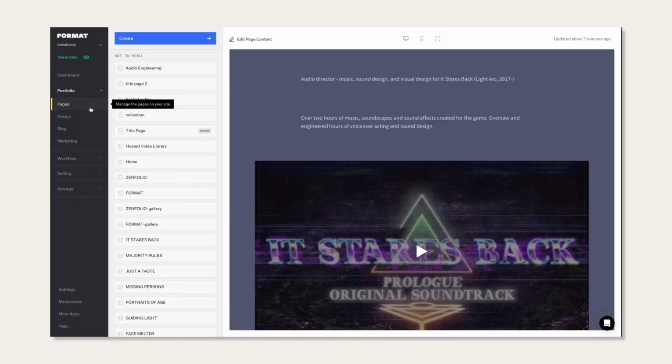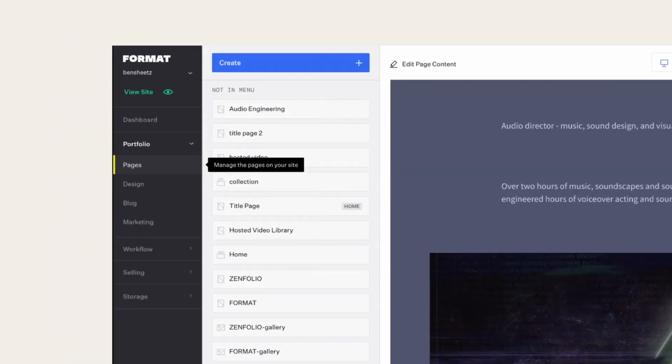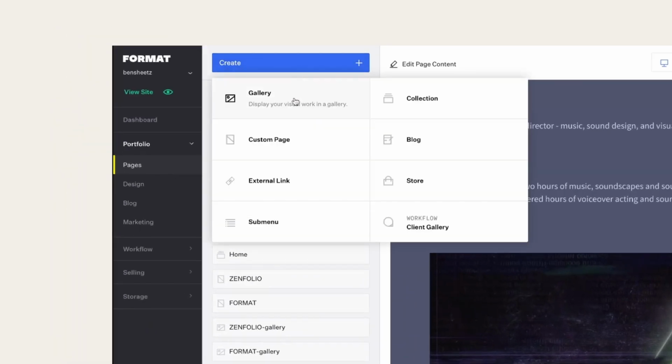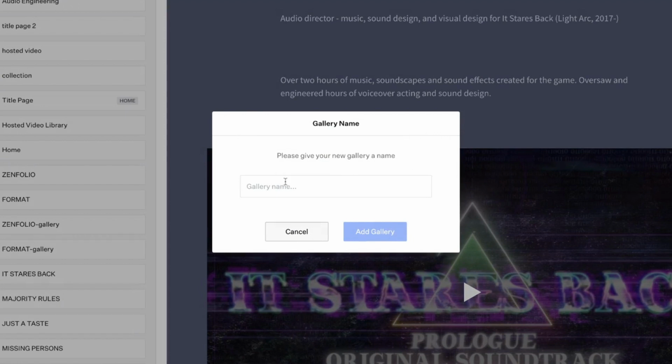To create a gallery page, go to the Pages tab on the left-hand sidebar. Press Create, then Gallery Page. Give your gallery a name. Whatever name you add will be the title of the page in your site menu or page links. You can always edit this name later.